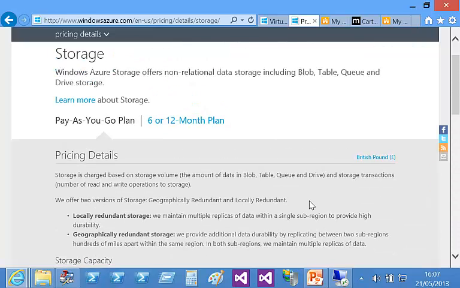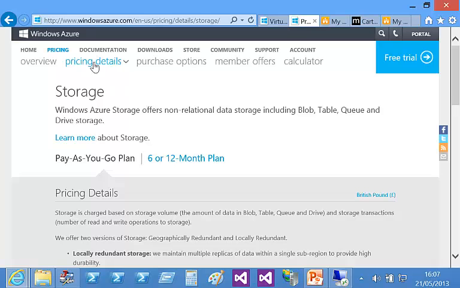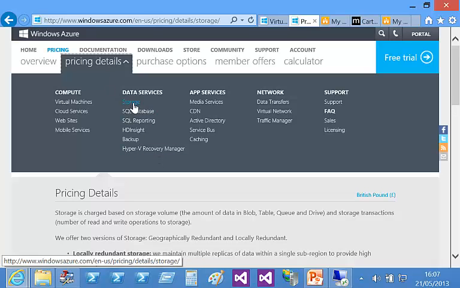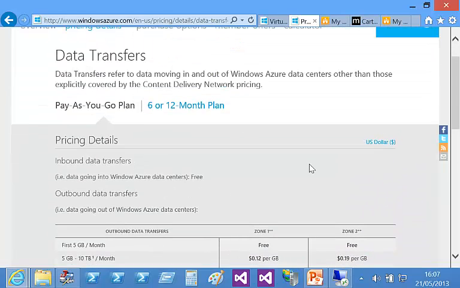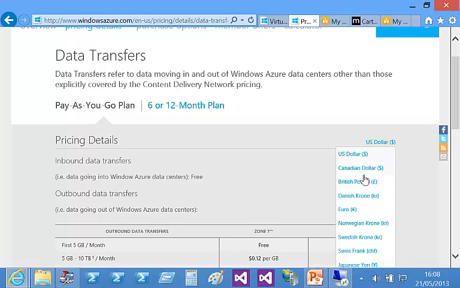Pricing details. Let's go back and find it. Data services. Network, here we go, data transfers. That's in cents. It doesn't remember the currency. British pound.